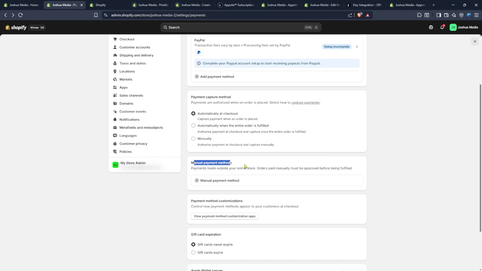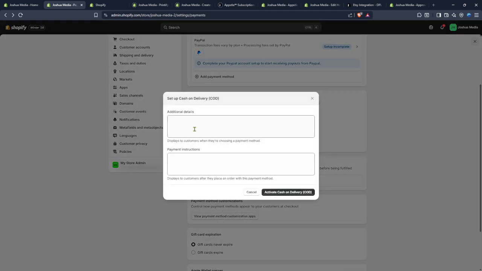Manual payments are offline options that don't process funds automatically. Instead, the order is created and marked as unpaid until you collect the money yourself. Click the button to add a manual payment method. From the list, choose cash on delivery, sometimes labeled COD. This tells Shopify to show a COD choice at checkout alongside your other payment options, but it won't charge the customer online.